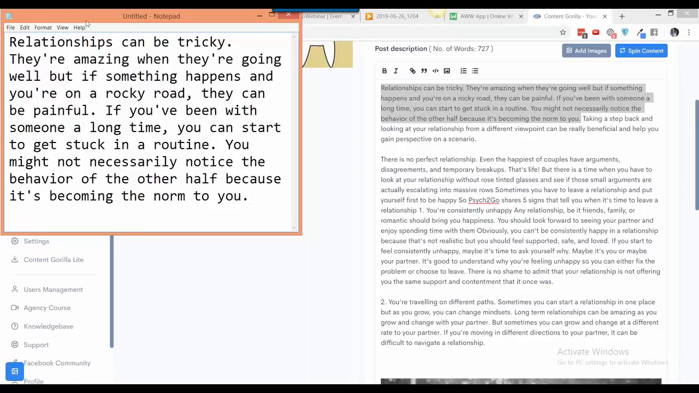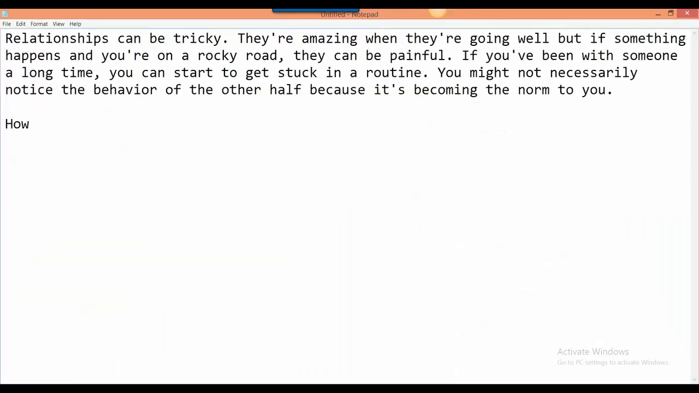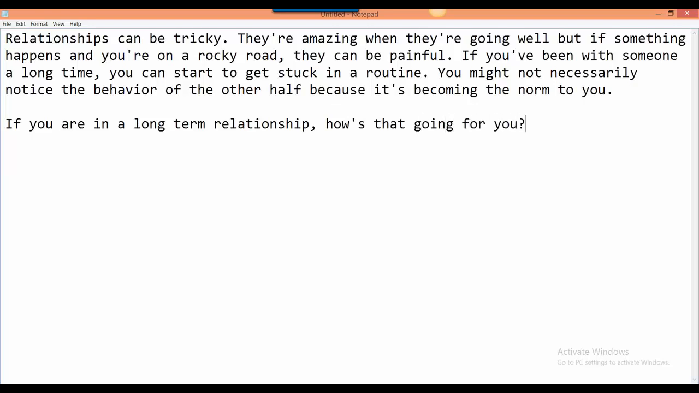And then I'm going to put something here. If you are in a long-term relationship, how's that going for you? Right? That's it. Can you see? I'm not taking the entire post here. I mean, the post is 700 plus words. I've just taken one part of the first paragraph and I've turned that into a Facebook fan page post. Okay? So this is all I'll do.